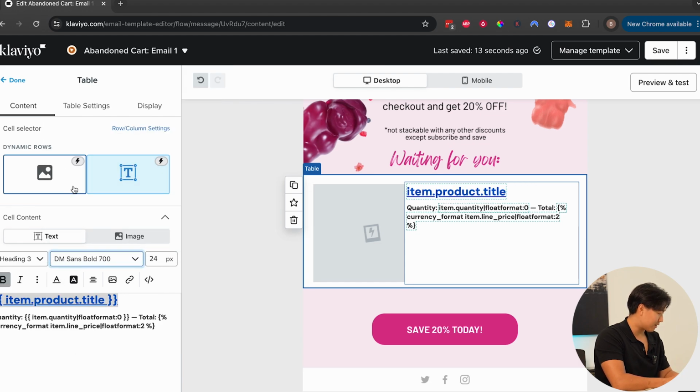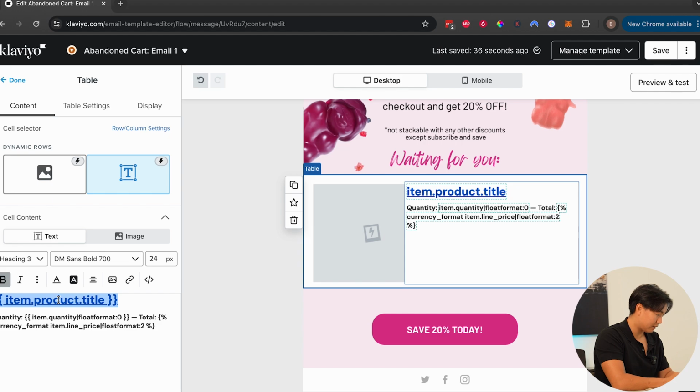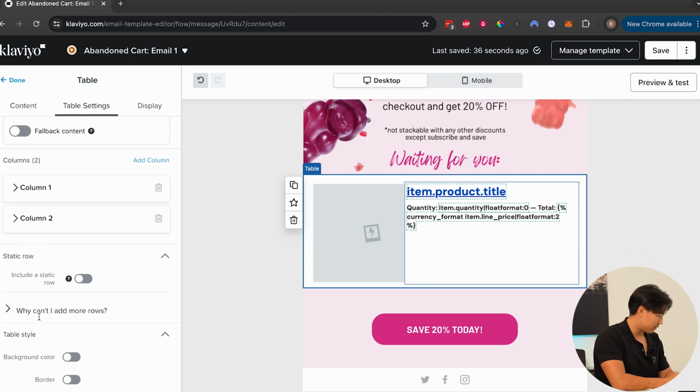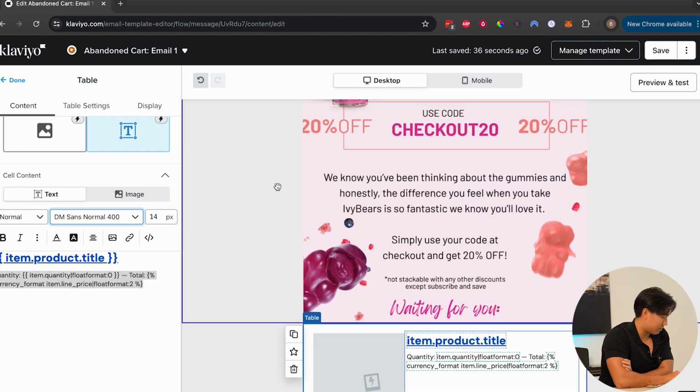And then in terms of text color, we want to make it black, right? To match the brand color. So we're just going to hit this, select this color right here. And because it's a link, that's why it's highlighted in blue, right? So what you're going to do is you're going to go to table settings. And so right now, because it's a link, the color displayed is blue, but essentially we just want to make sure all of the fonts match, right? So DM Sans normal, you can see this looks a lot better.